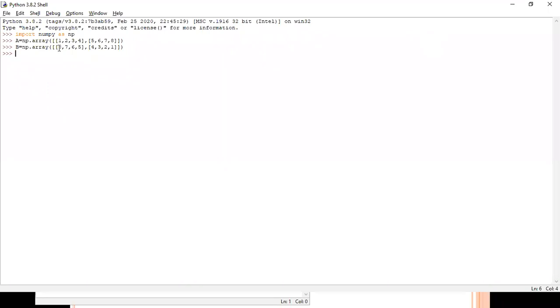Now there are two arrays, A and B. This one is A and this one is B. What is the shape? It's 2 cross 4, 2 rows and 4 columns. It means the shape of A and the shape of B are both the same, so we can concatenate vertically and horizontally both. Let's take this example first.